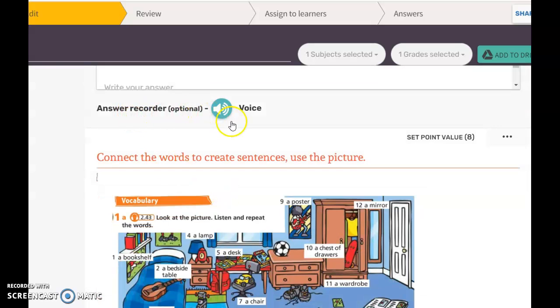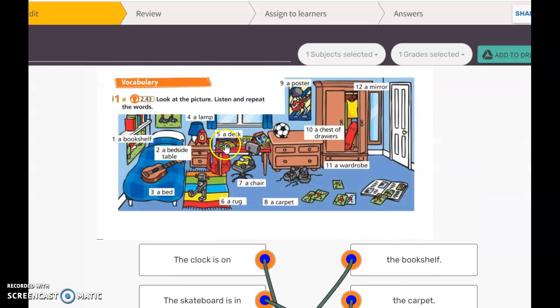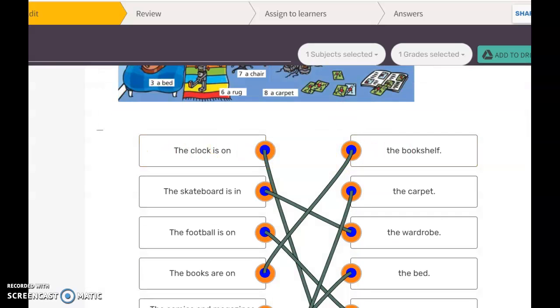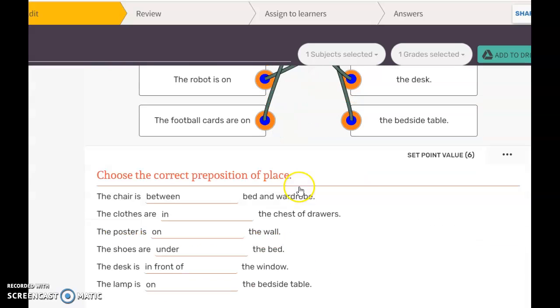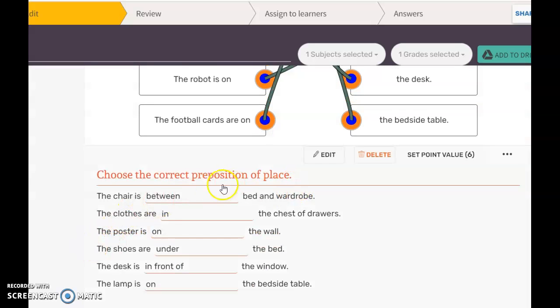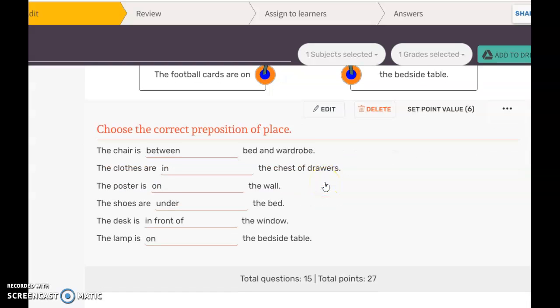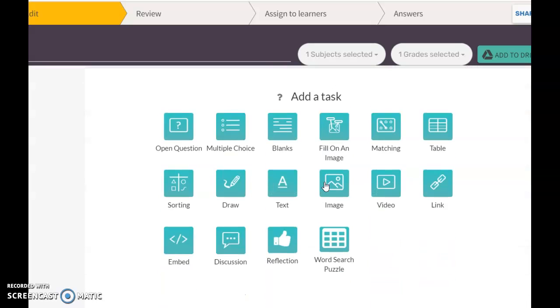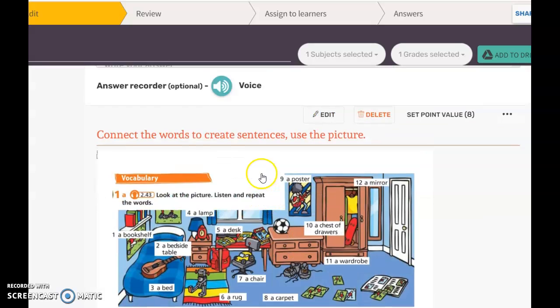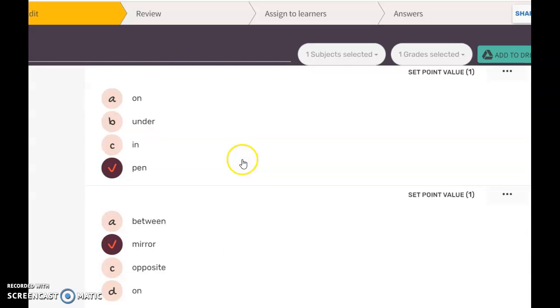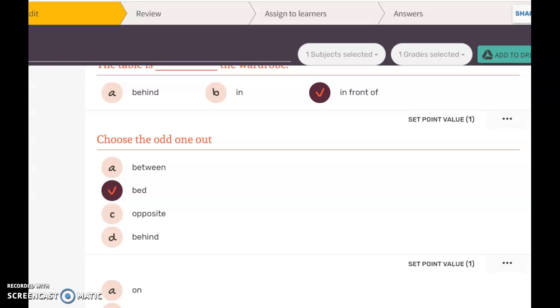Also, they can record their voice. Here they need to match the word and where it is located depending on the picture. And here they have to choose the correct preposition of place, and that's it. Thereafter I'm going to check what they have done.